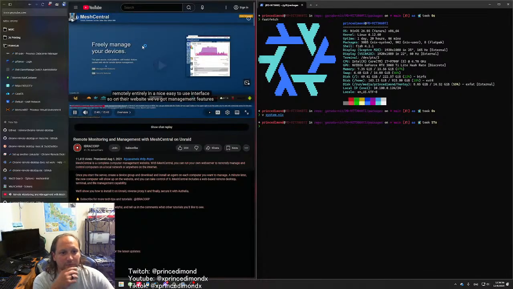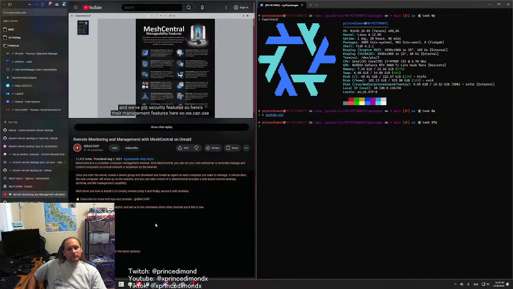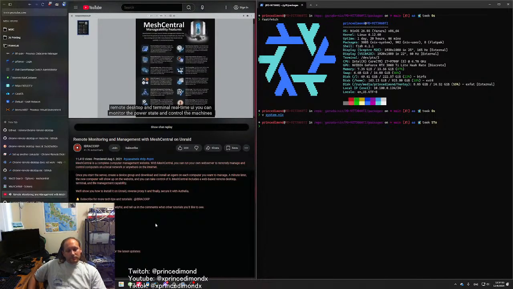So let's dig deeper. On their website, we've got management features and we've got security features. So here's their management features here. We can use remote desktop and terminal, real-time UI. You can monitor the power state and control the machines. Port forwarding, support for multiple OSs. You've got remote file access, server file storage. You can even record your sessions, monitor the activity logs, and have multiple people working on the same setup. So that's its management features.